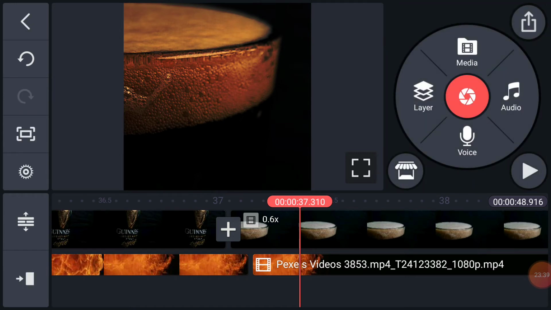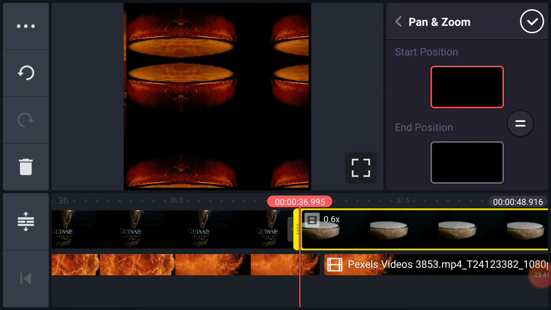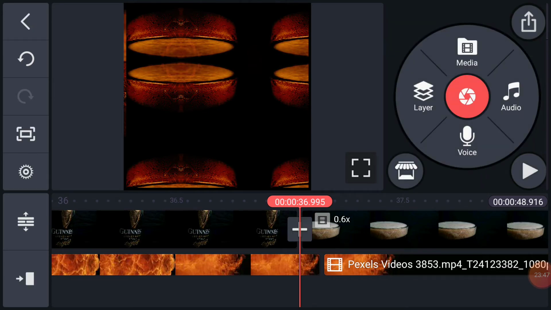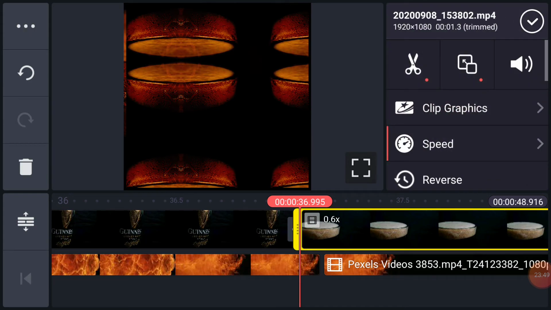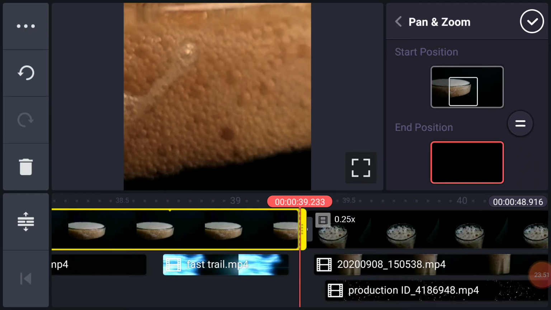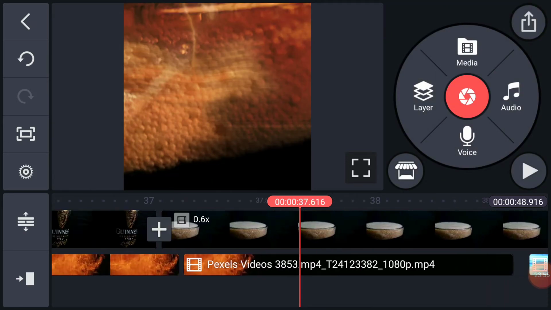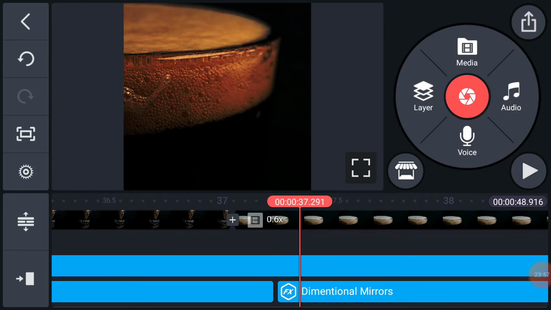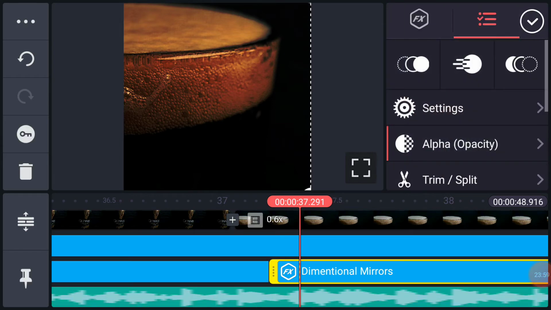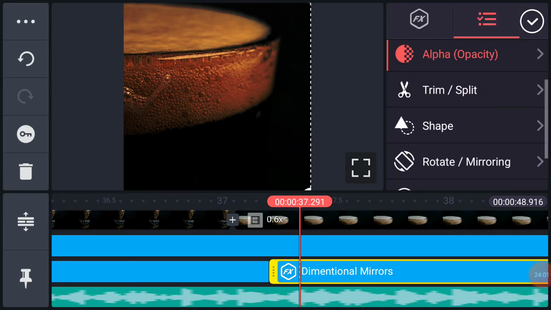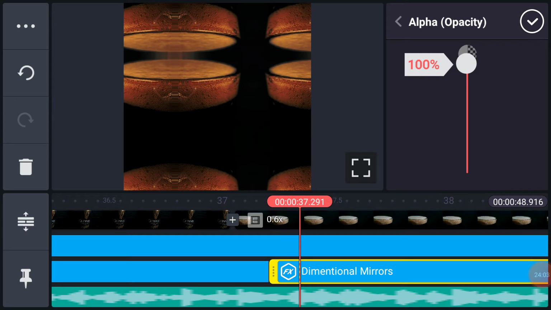And I also had to do a slow zoom in too. So this is what the beginning looks like. This is what the end looks like. Understand? I used two trails. So let's increase our dimensional mirror back, shall we? Thank you very much.